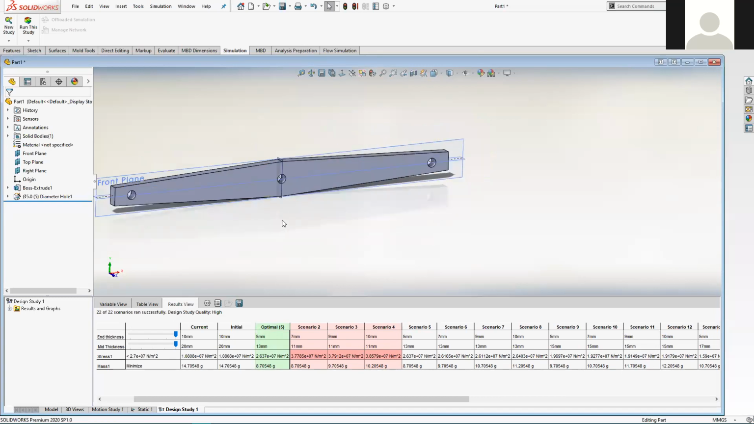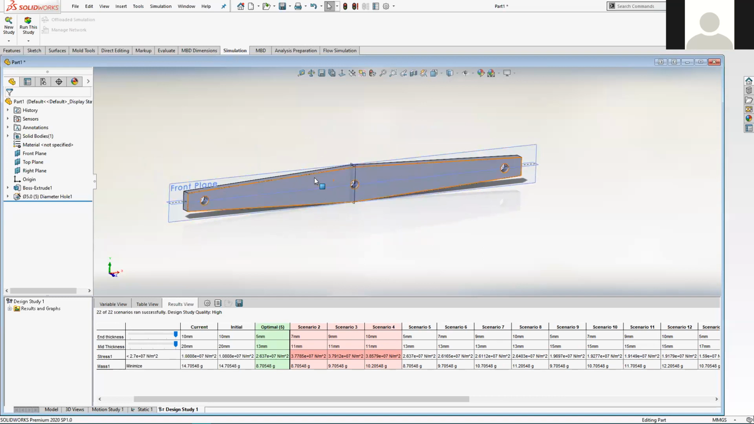So what it's done is, first thing, it's changed the actual model to the optimal. So this optimal scenario, which is actually row 5 on my table, you can see it's been labeled as scenario number 5. Whichever one is the optimal design, it brings it way over to the left-hand side here, and it colors it in green. And it applies it to the part itself.